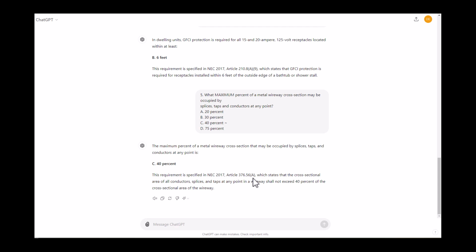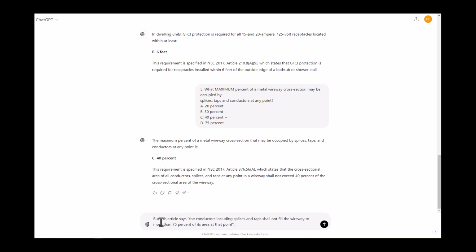it tells us 376.56(A). Let's see what this article is about. The answer is wrong, but the article is exactly what we found. Let's make a correction and see if ChatGPT corrects its answer. I type, but this article says, the conductors including splices and taps shall not fill the wireway to more than 75% of its area at that point.